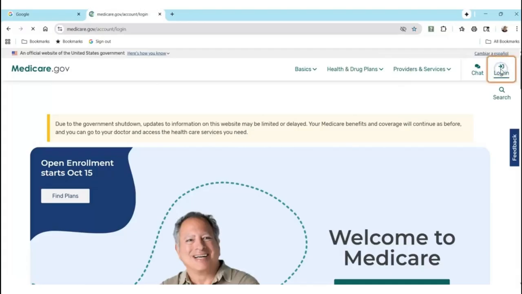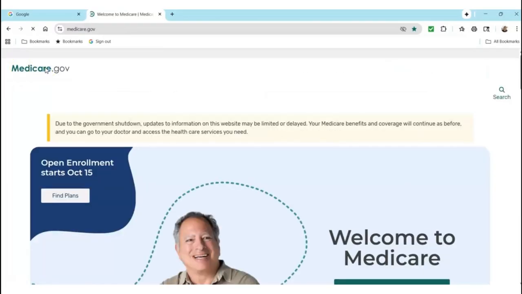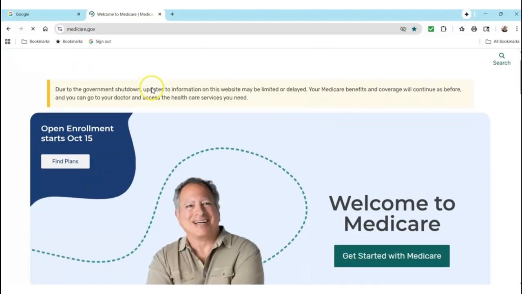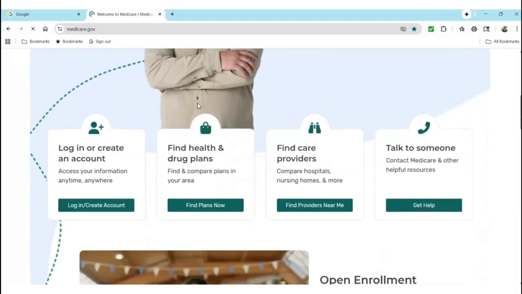You can also create an account. The value of creating that account is once you've entered your prescription drugs, they're saved and you don't have to enter them every time. But for this presentation, we're just going to look at comparing Medicare Advantage plans and other plans. So the first step in the process actually at Medicare.gov is to scroll down a little bit and you're going to click on Find Plans Now.